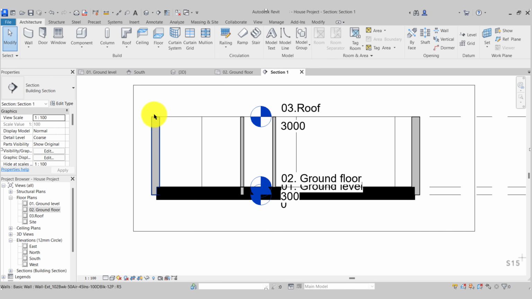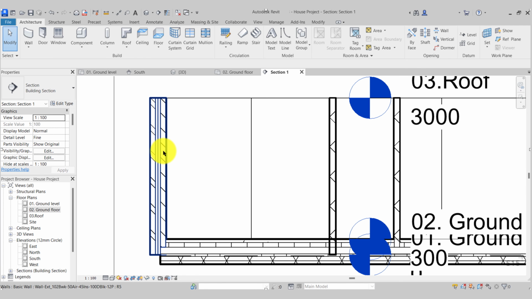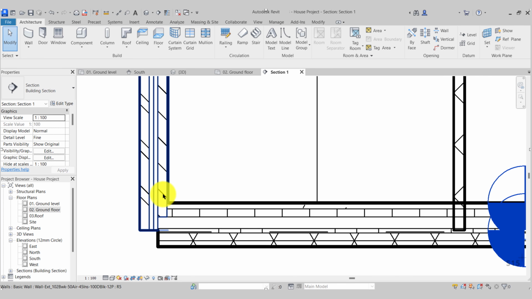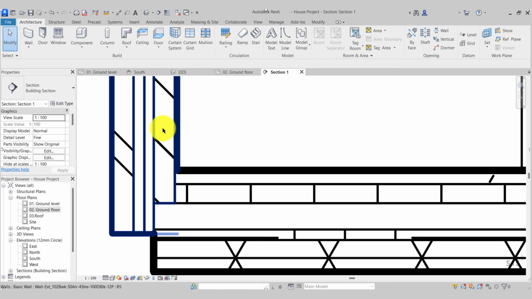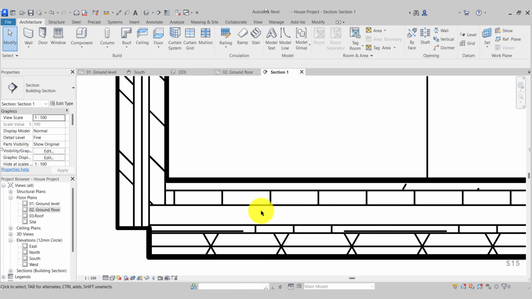We can't see any of the internal working, so what we need to do is come down to the view controls, go to the detail level, select fine, and now we can see our external wall. There's our internal blockwork that has been cut to accept our floor slab. So our blockwork now sits on top of our floor slab. So this is the core boundary for our floor. That is, the structural part of our floor is now attached to the structural part of the external wall.